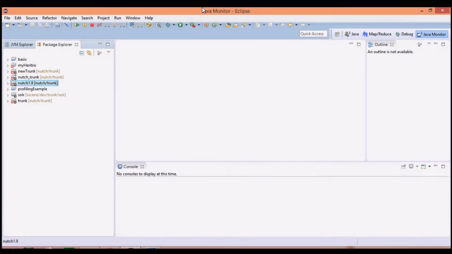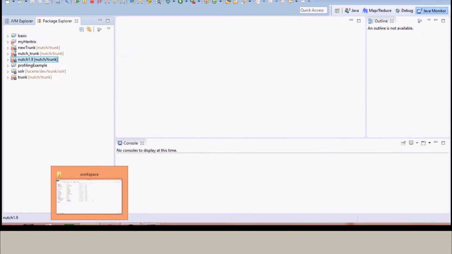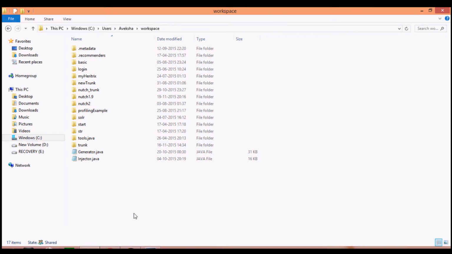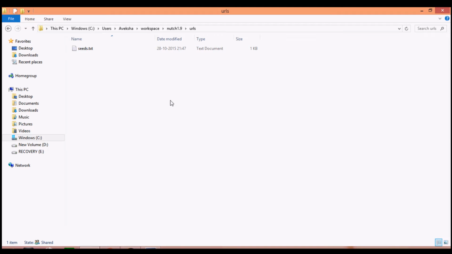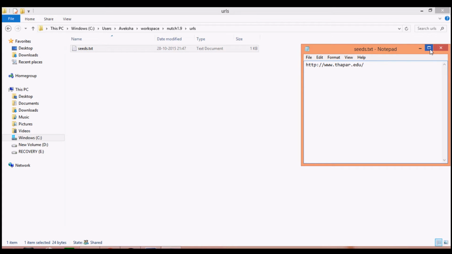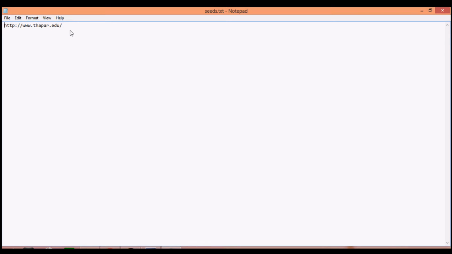So now once we have configured Nutch with Eclipse, let's see how to start crawling. First of all, go into the Eclipse workspace and here into your project Nutch 1.9. Here you need to form a URLs folder, which I've already formed here, and in that you need to have a .txt file. Give any name you like, and in this .txt file you have to give the name of some URL, one or more URL which you want to give as the starting point for the crawl.